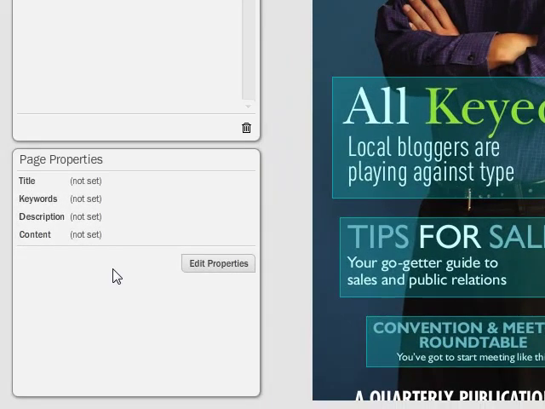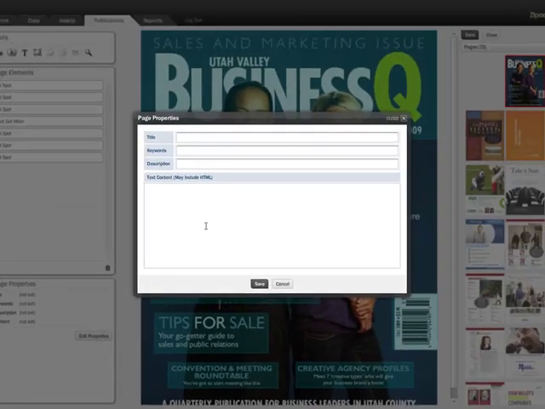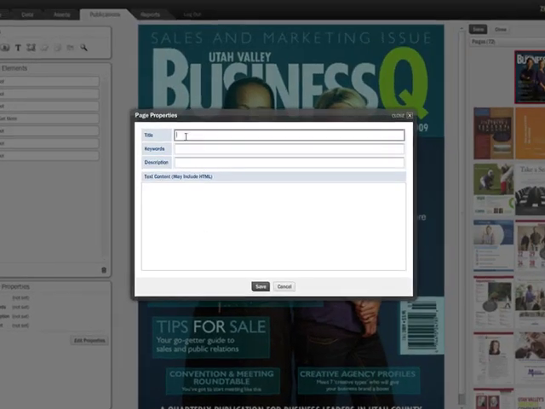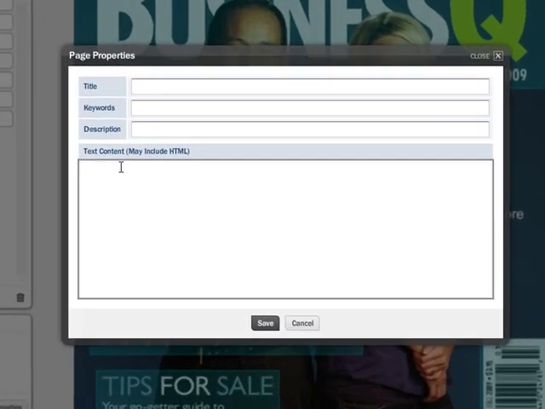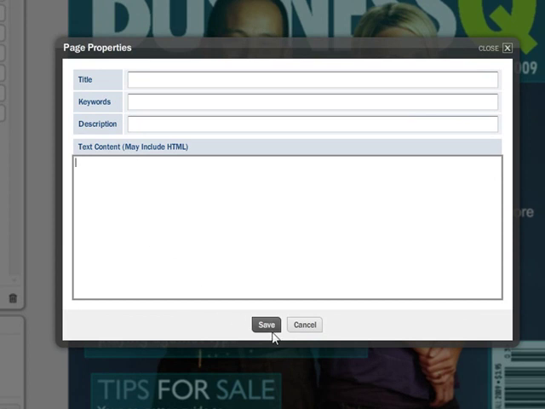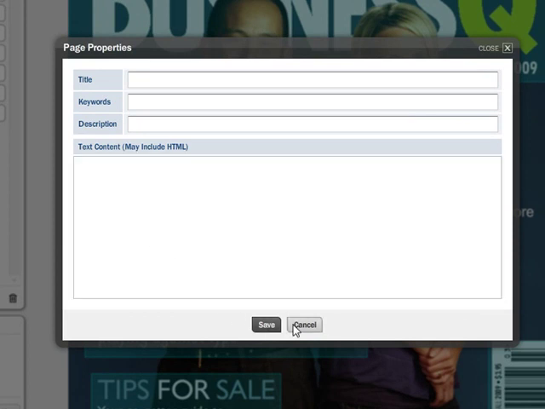Now, one note about the properties element. When there are no elements on the page selected, the page properties is your SEO tool. To edit the SEO, you can come in here and add a title, keywords, description, and any meta content or additional content you want to add to that particular page.